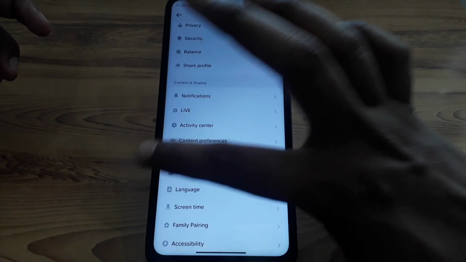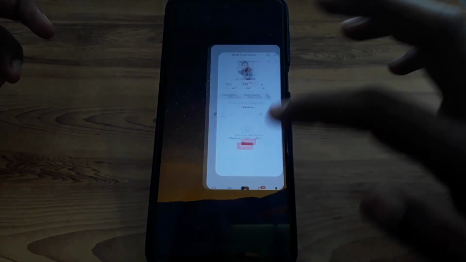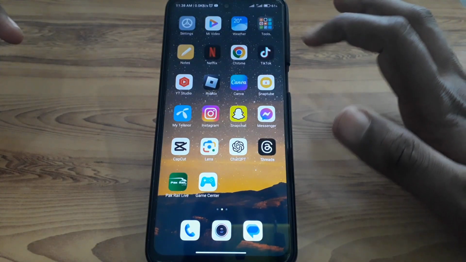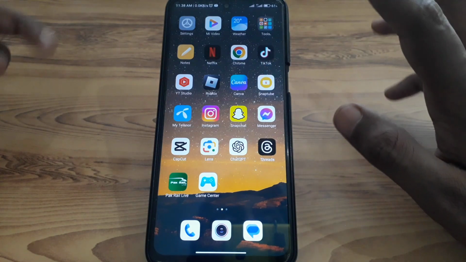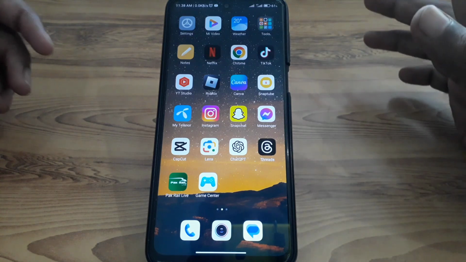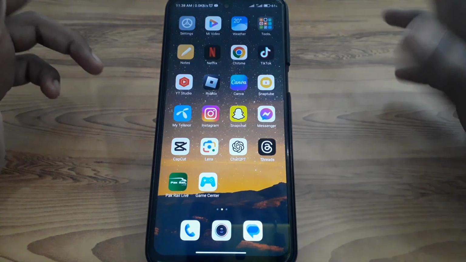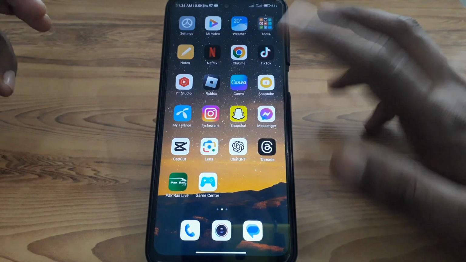Now if you want to unblock yourself from that person, then what you can do is first close TikTok, and after that you can contact that person on any other social media platform, which may be Facebook or WhatsApp, and request that person to unblock you.